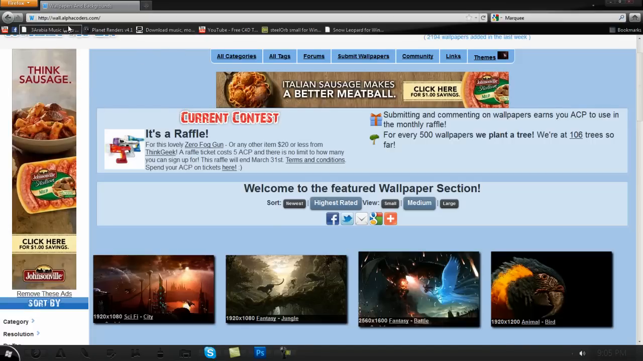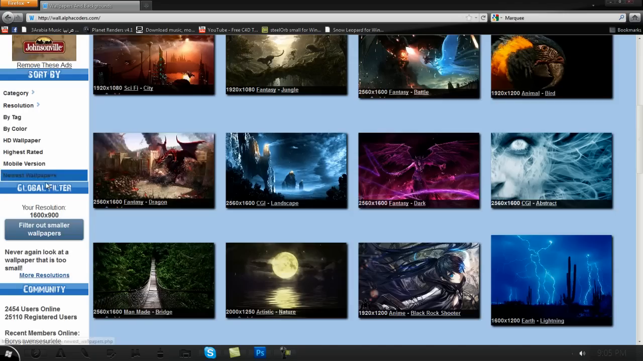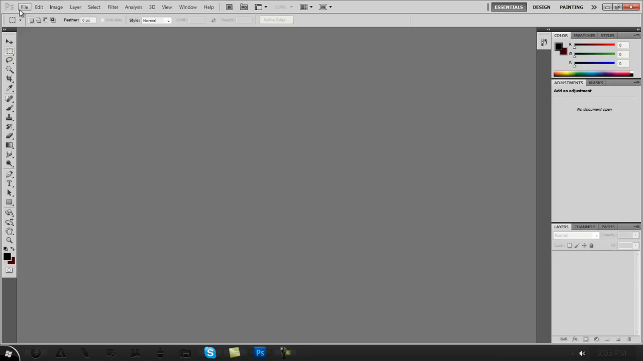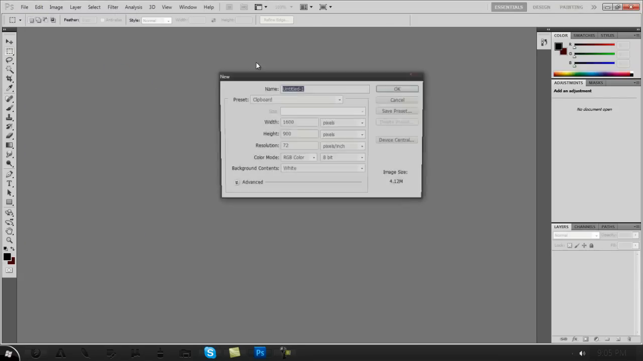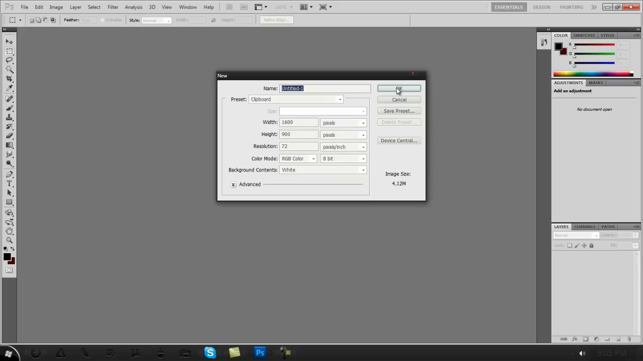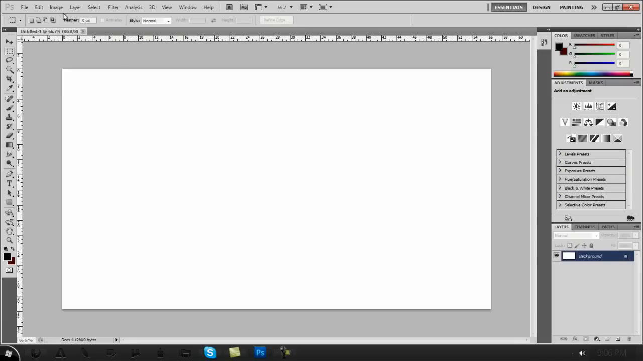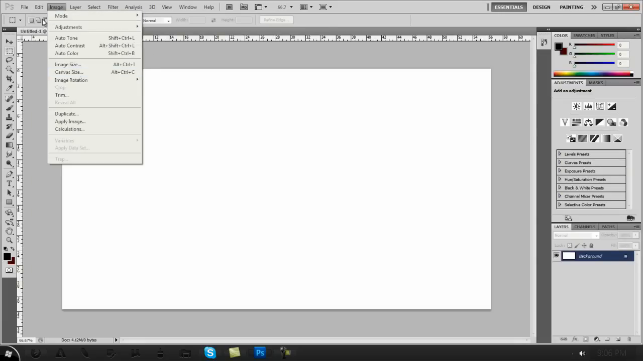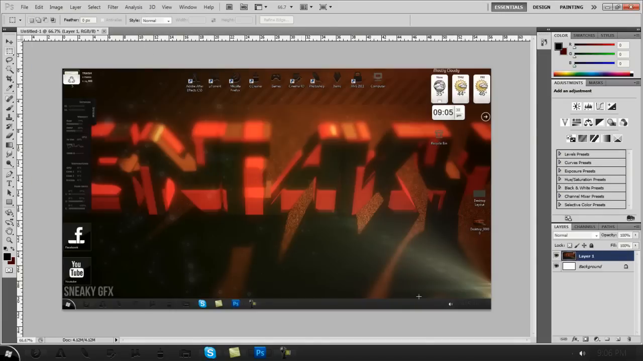Go to wall.alphacoders.com. I'll leave a link in the description to get your computer resolution if you do not know what it is. It's right under global filters, your resolution. Mine is 1600 by 900. So once you found that out, go back to Photoshop, File, New, put your resolution in, click OK, and then it should pop up. Hit Edit, Paste. And then there is the desktop screenshot that you just took.